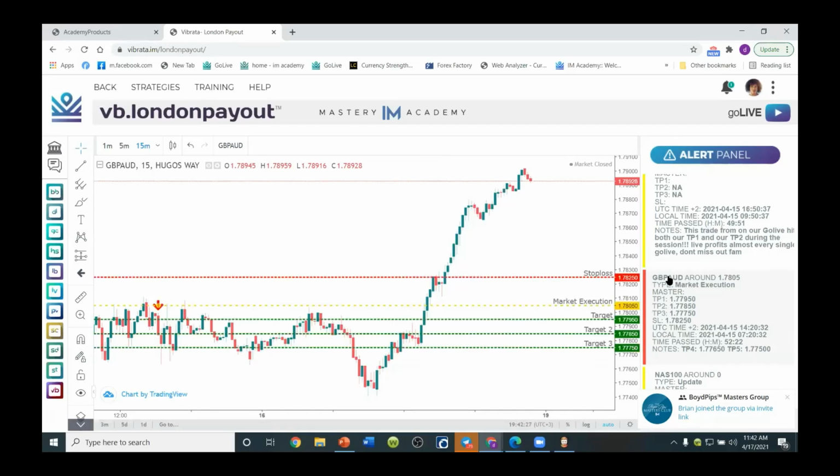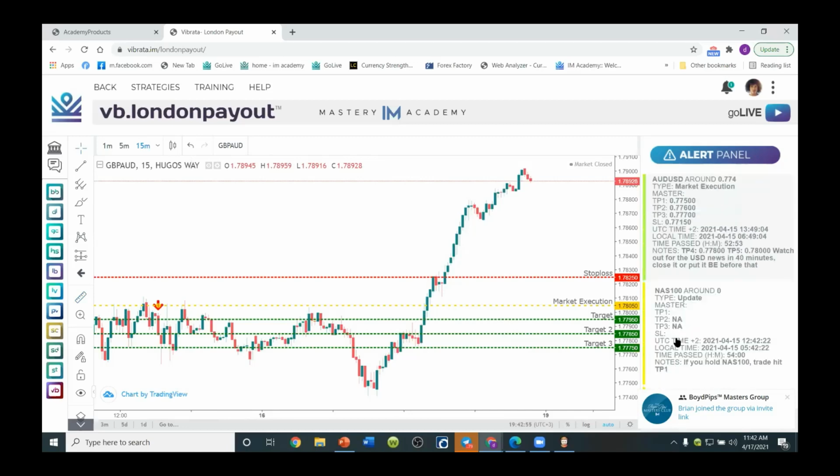You'll come over here. You click on it. It'll give you your entry price, which, you know, we entered over here. Wherever you see the arrow, that's where we came in at. It gives you the market execution, the stop loss, and the take profit. And of course, it hit all 3 take profits when we entered right here. Also, we do the NAS and everything.